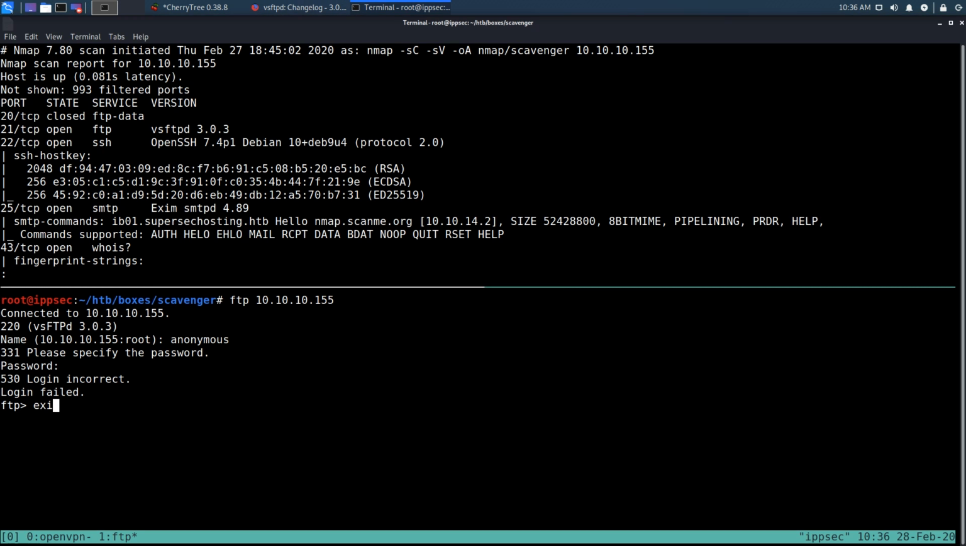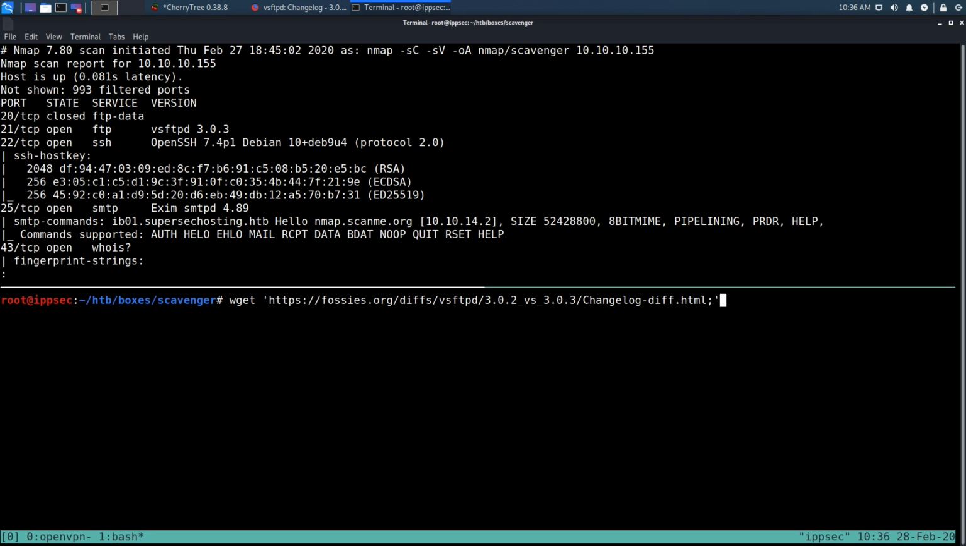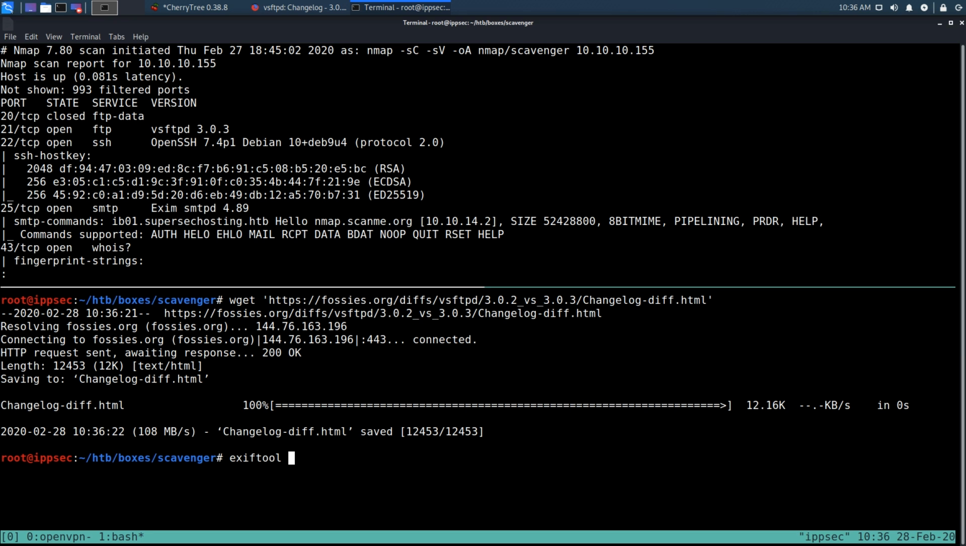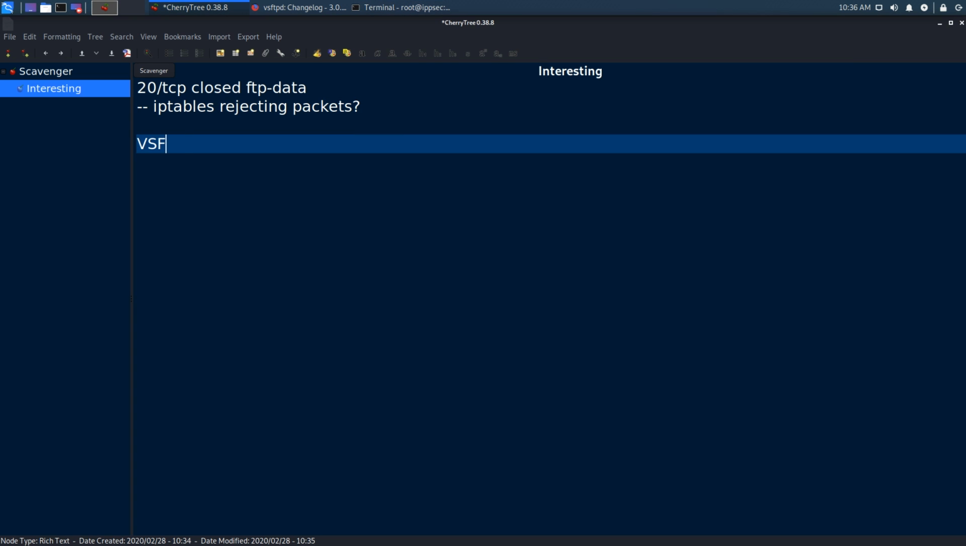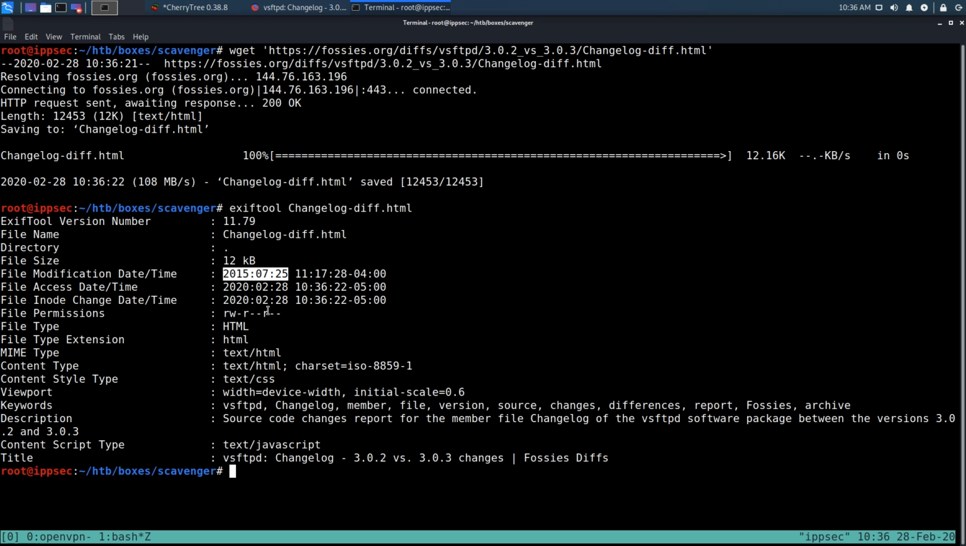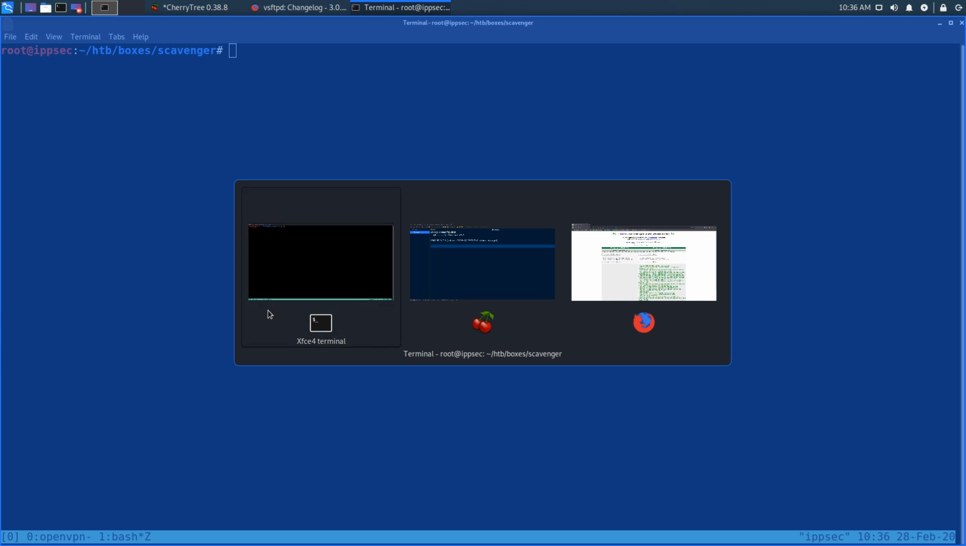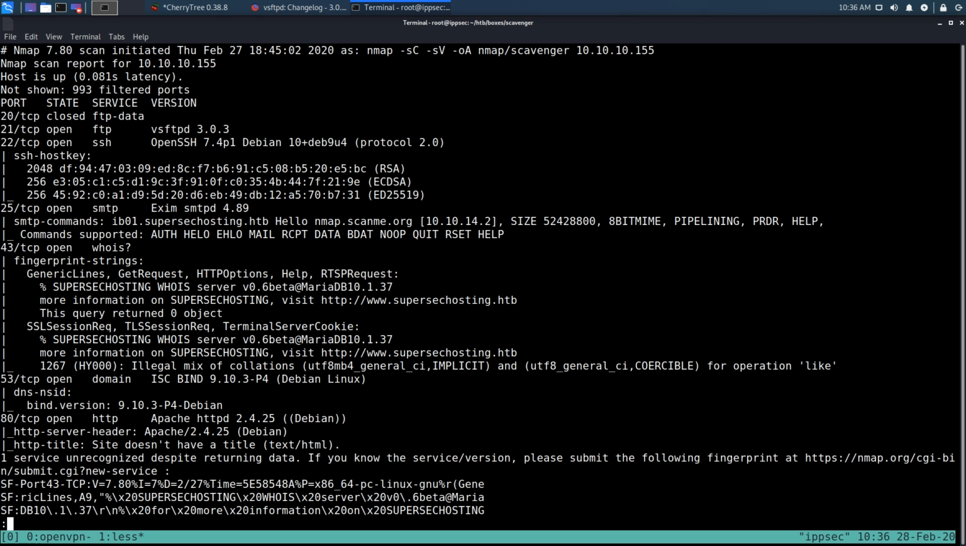Our anonymous login has failed, but if I do wget on this URL, and I can do exiftool on the page it downloads, and we can see the file modification date time is on July 25th, 2015. So vsftpd 3.0.3 release this, question mark, grabbed via wget. I'm sure if you did a lot more googling around, you could find maybe a release note or something that specifies the exact date, but it's probably not going to be too beneficial to us to know that, so why worry? So I don't want to spend too much time there.